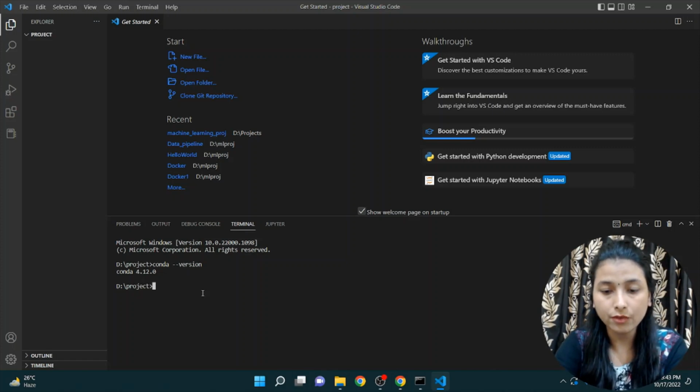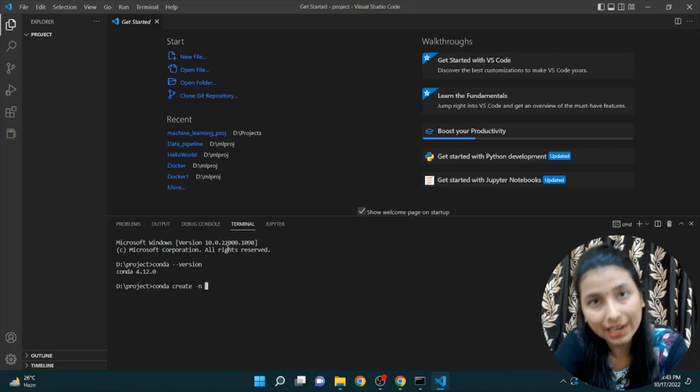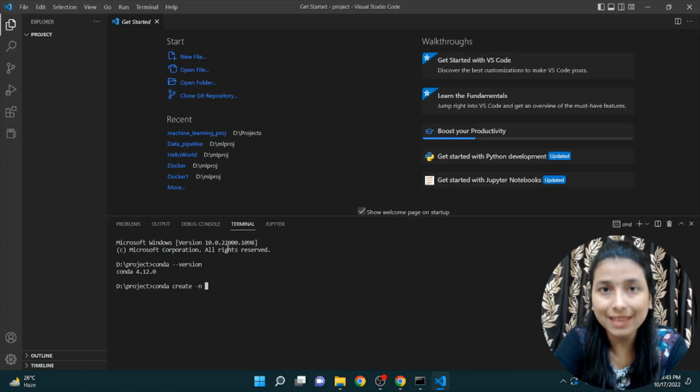Now here I need to create a new environment. So for that the command will be conda create -n, that is new environment, and I have to name my environment. The environment that I'm going to create, there should be some name. So that name I need to provide. You can keep your environment name as anything. I'll be writing, let's say, my project.